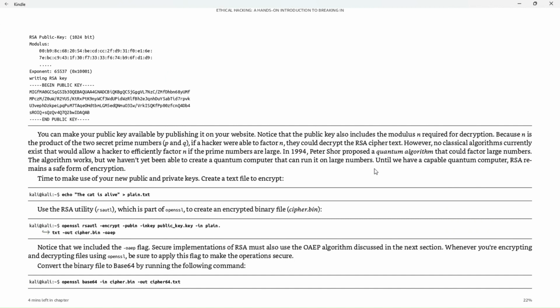In 1994, Peter Shor proposed a quantum algorithm that could factor large numbers. The algorithm works, but we haven't yet been able to create a quantum computer that can run it on a large number. Until we have a capable quantum computer, RSA remains safe from decryption. Time to make use of your new public and private keys.